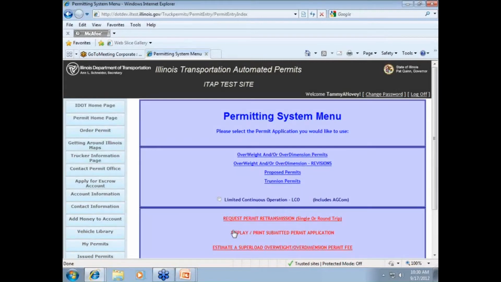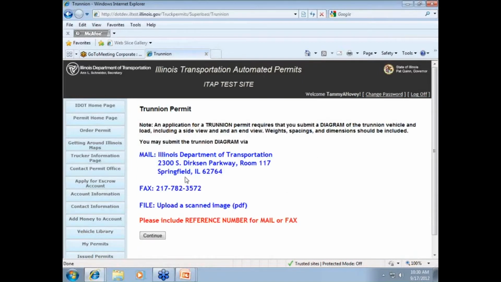The Permitting System menu below will open up. Note this menu page and the following application pages hopefully closely resemble the application pages of our current system, with just a couple of exceptions, one of which is the addition of the Trunnion Permits application, which also has an explanation of the diagram needed to accompany the application.